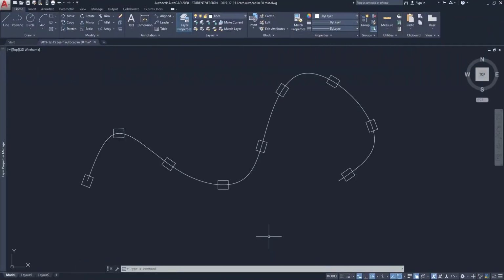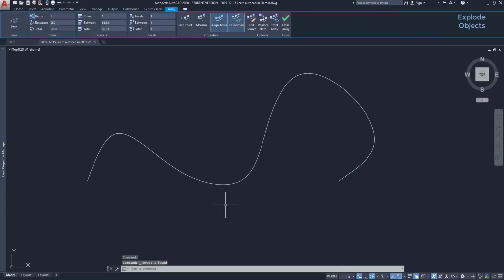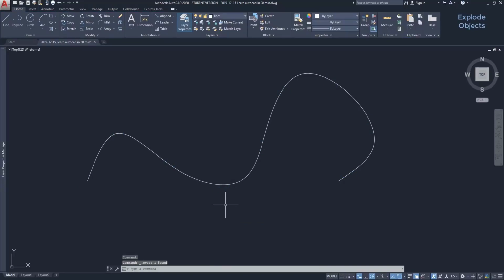Explode objects. Once I create an array, all the group is considered a single object. Now imagine that I want to get rid of the array. It doesn't work with just select it and press delete. It erases the whole thing as you see. What I need is the command explode. It basically returns a compound object to its original components.